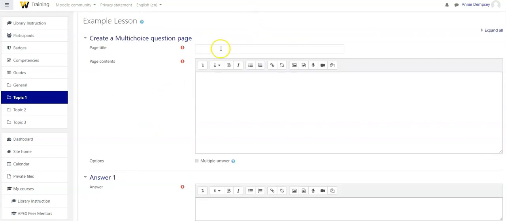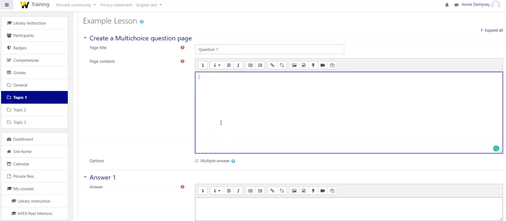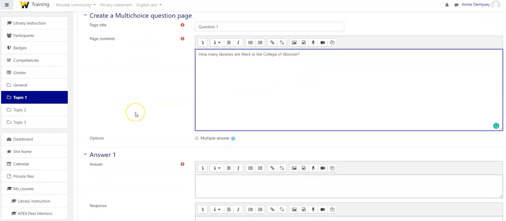Takes me to this page. Just like on your content page, you're going to give your page a title. Under page contents is where you're going to add what your question is. So I'm just going to type it, but you can also do it in the form of a video or a recording or something like that as well.